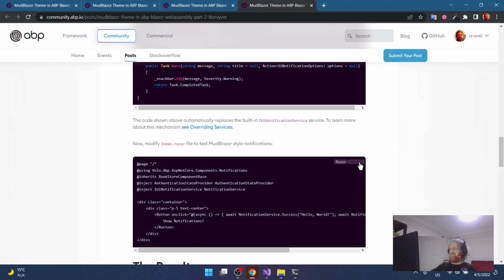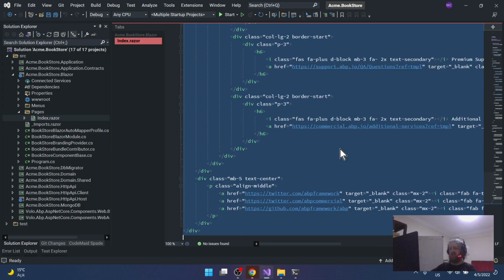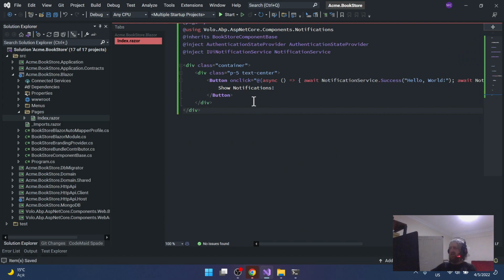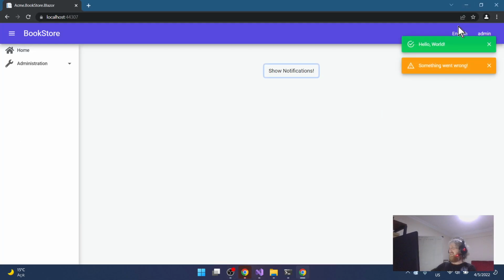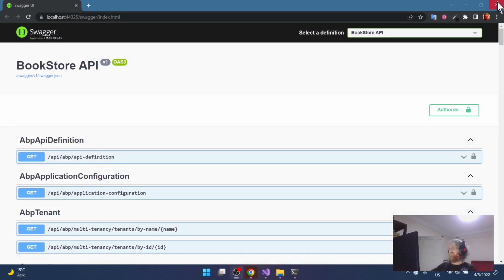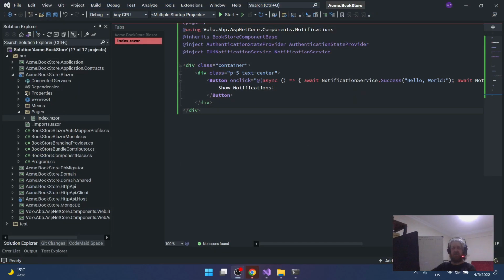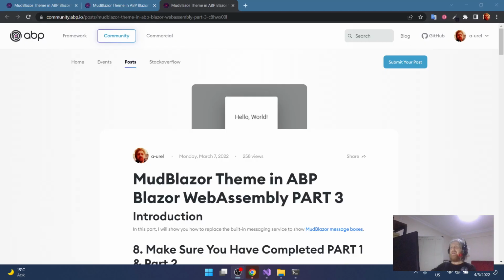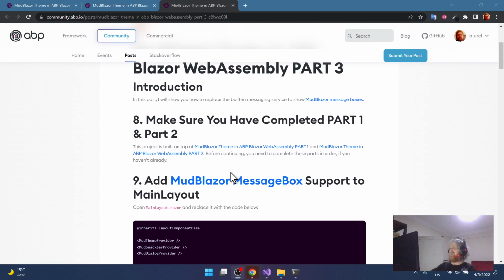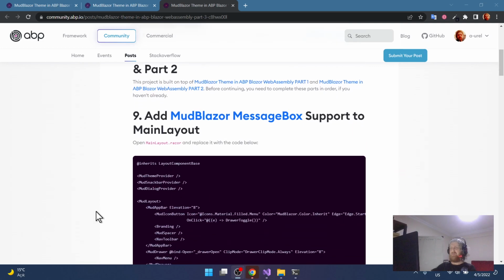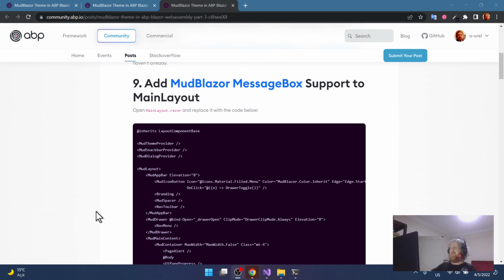Now I'm going to copy and paste this content to index.razor file to test notifications. Here are notifications. Now I'm going to replace message service to show MudBlazor message boxes. This process is very similar to notification services part.